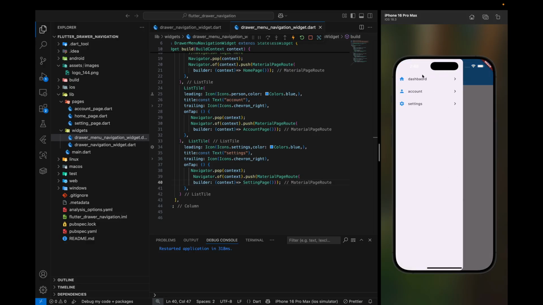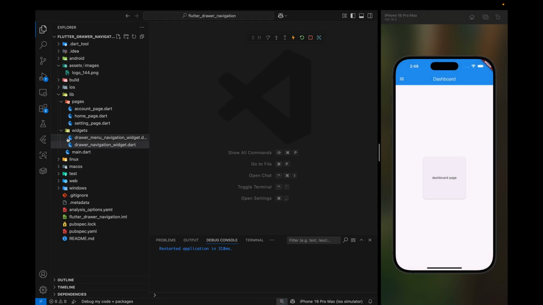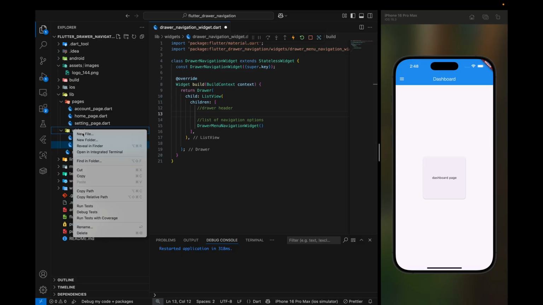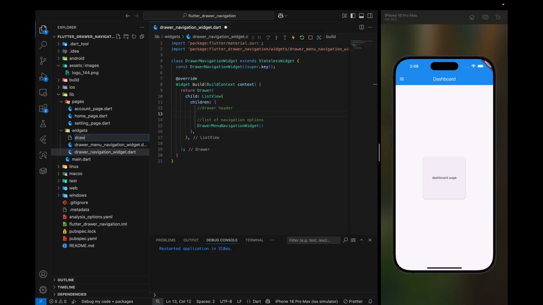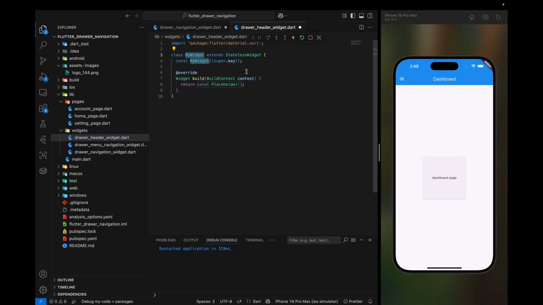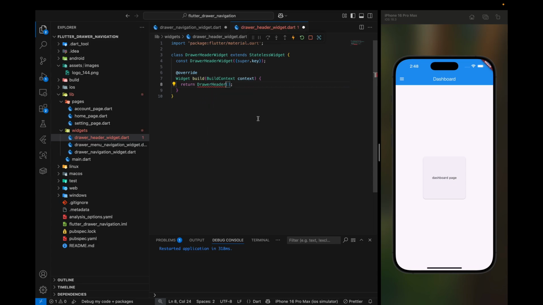Now we need to define a header for our navigation drawer. So let's close everything. Let's open this drawer navigation widget. Here we need to call our drawer header. So let's create a new widget, create a new file. This will be drawer_header_widget.dart, change the name to be DrawerHeaderWidget, and here let's return DrawerHeader. We now have to provide a child for this drawer header.